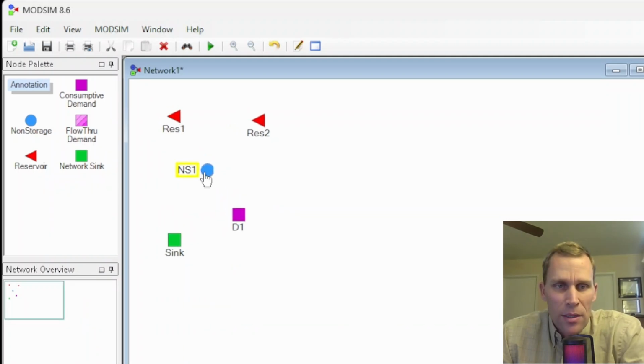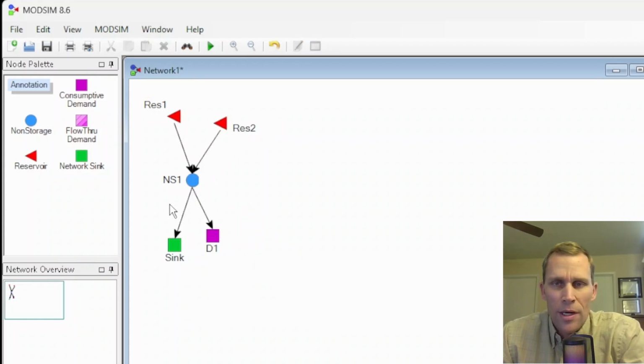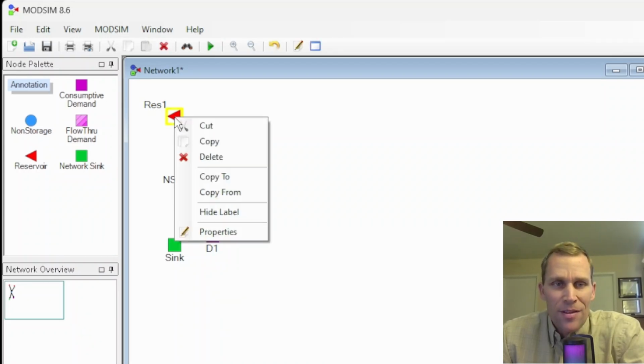I'm going to go ahead and zoom in a little bit here and reposition my elements, so we're ready to go on data input. Let's talk about reservoirs 1 and 2. These are actually going to be identical reservoirs, at least right now. We'll start them off as the same.